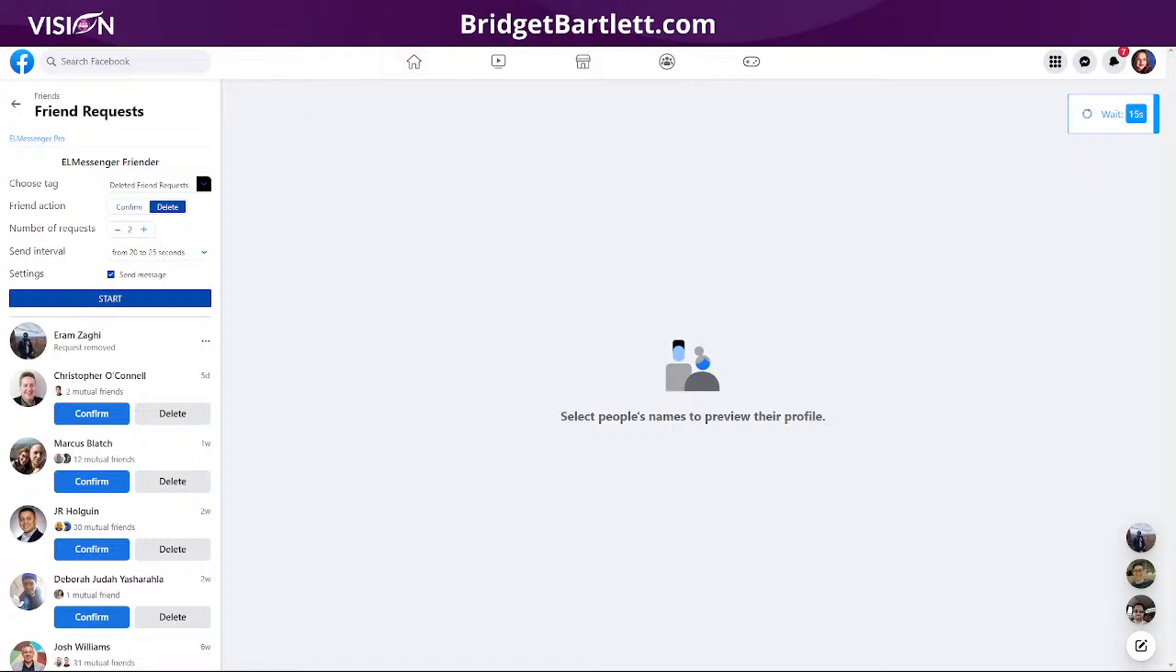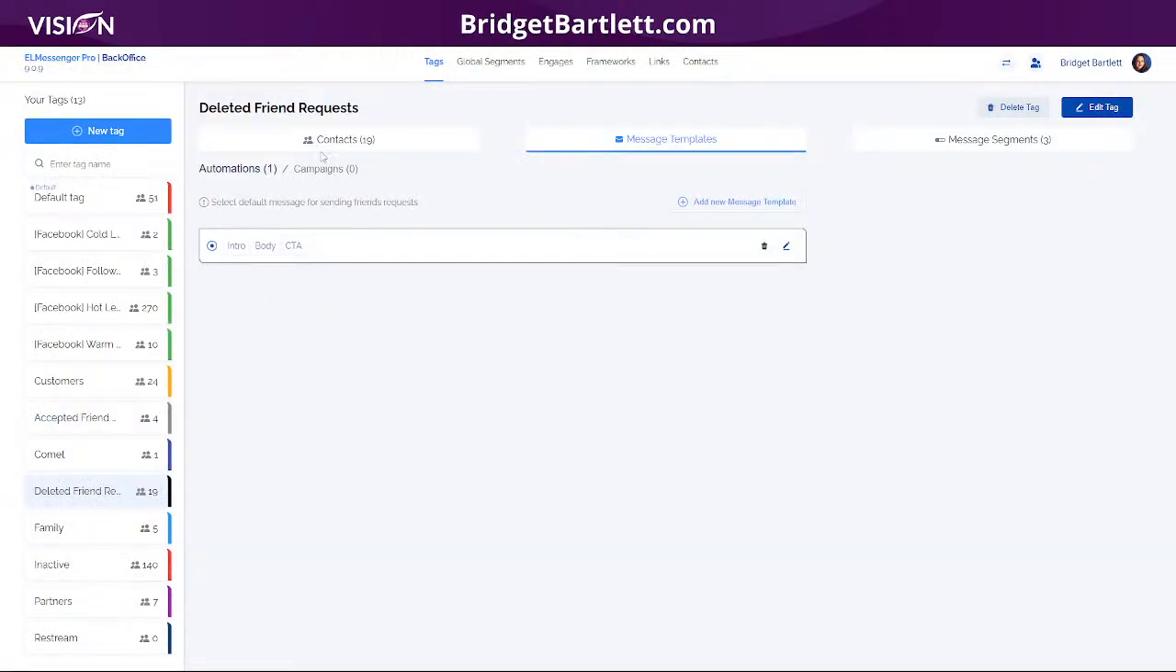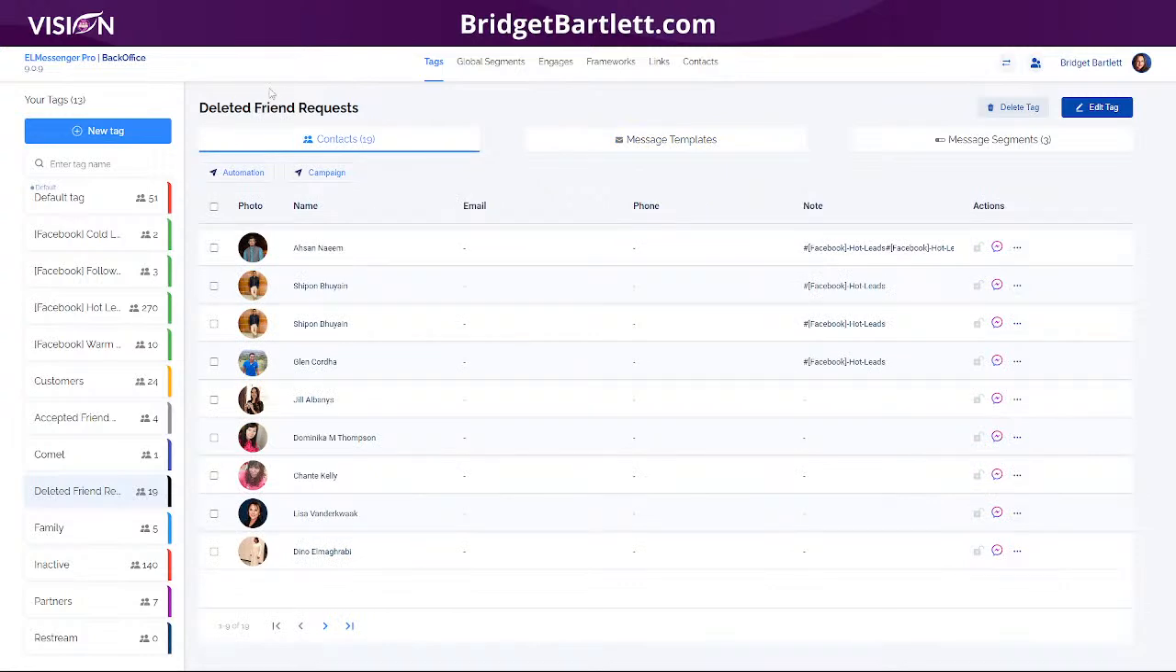And you'll see that we have a different tag as well. Okay, so when you do delete those friends, or when you add that tag to them, they're now going to show up here in the deleted friend area. So that is really cool too, because you can always go back and you can send campaigns and automations and things like that to them as well.